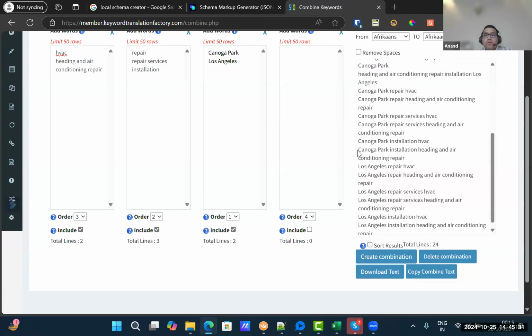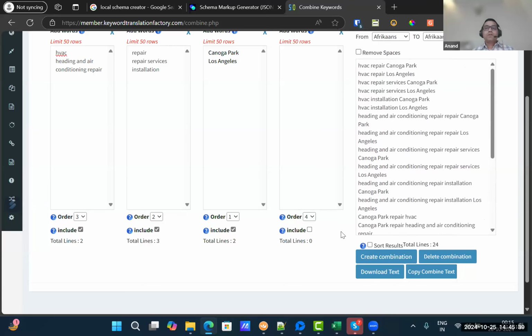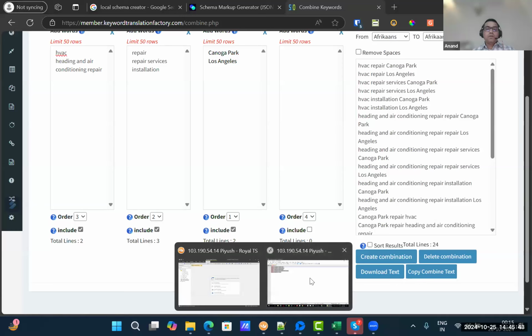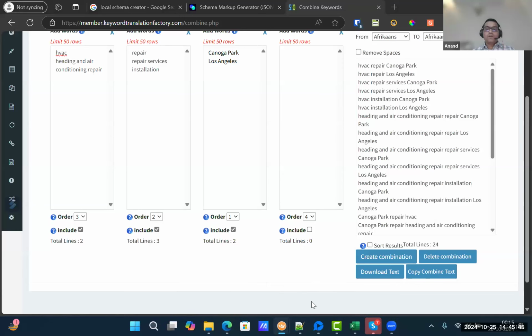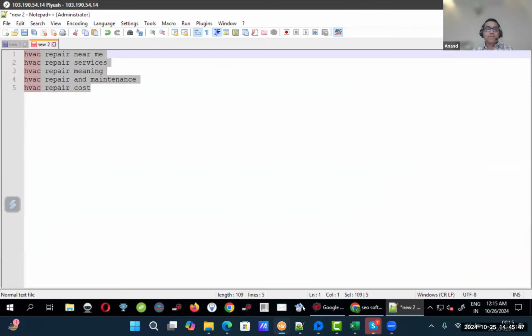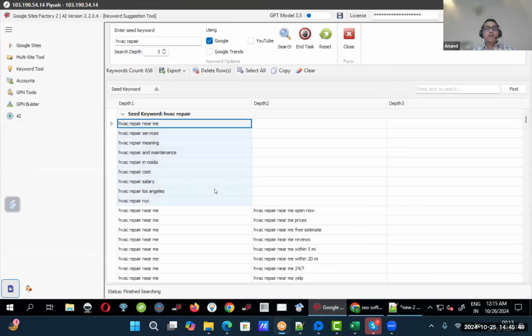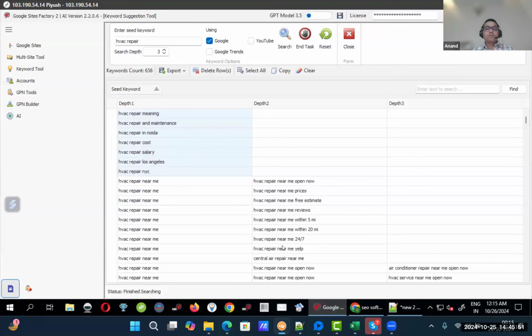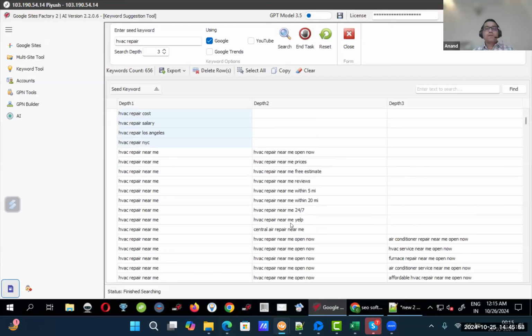You see this Canoga Park installation, Canoga Park HVAC. So this is how you can create a combination of local keywords, and you can take your G-Site factory software. You can take the data from here. So this is how we do it. Some of the keywords you may not want to use, so just use Notepad++ and filter them out.